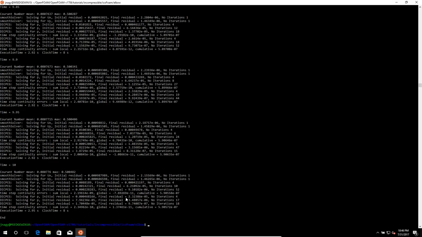Very good. So now we have the simulation on the Linux file system, but as I mentioned, maybe you want to open them up in Windows 10, so you want to install ParaView on Windows. What do you do then?